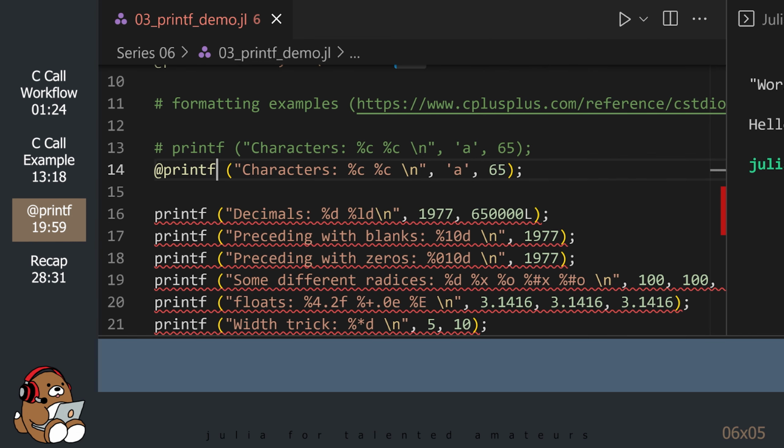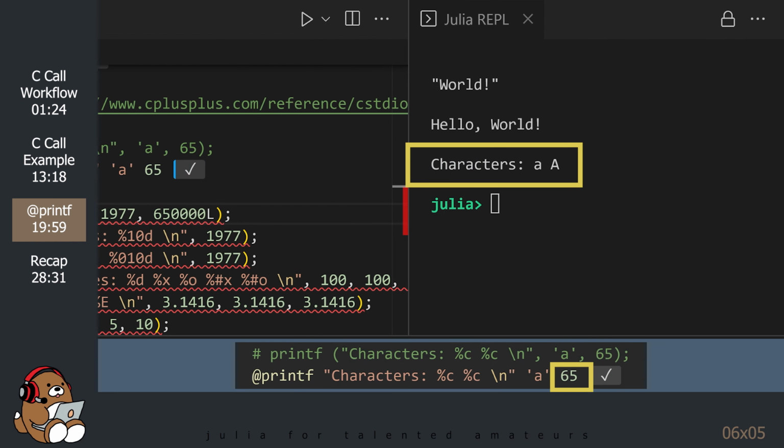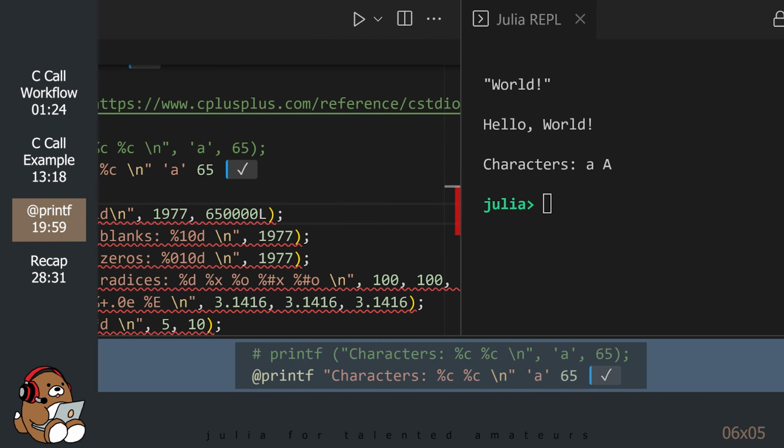So all you need to do is remove the parentheses, the commas after the quotation marks, and remove the semicolon. After you hit Shift-Enter, you should see a lowercase a and an uppercase A in the REPL. That's because the integer 65 is the ASCII decimal code for the uppercase A.